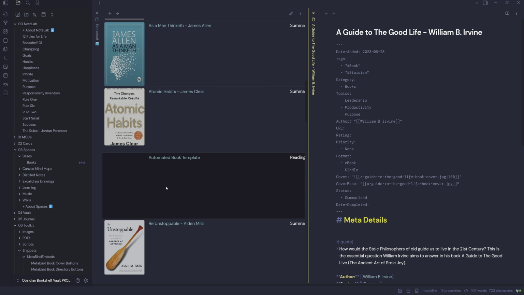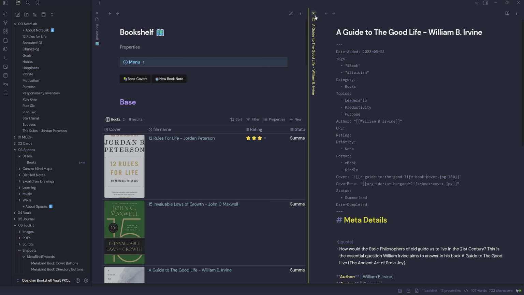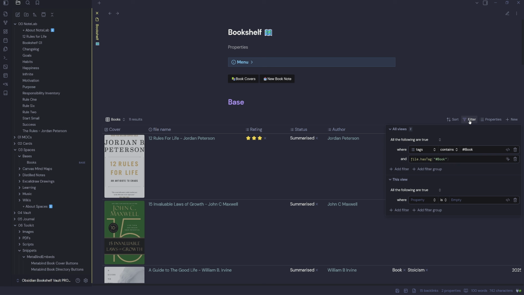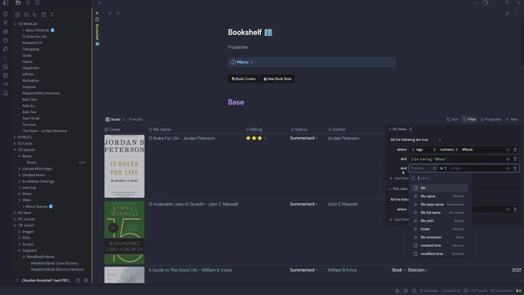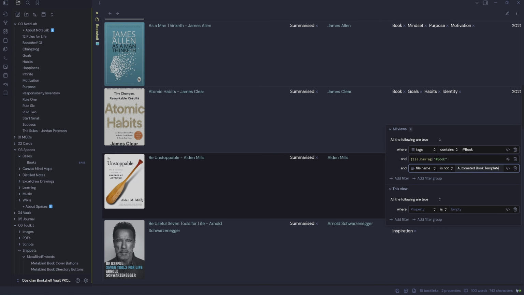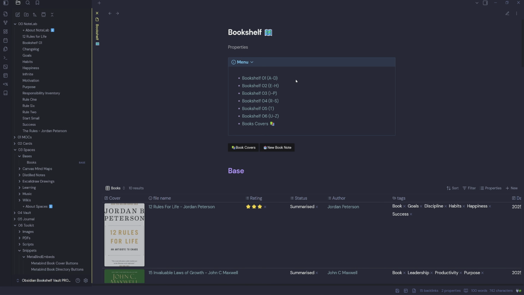You'll notice we've got a random automated book template note here. So we don't want this in the bookshelf. So we need to remove that. So we'll close this one, we'll come up to our filter. And we're going to add a filter where all the following are true. And I'm going to go file name is not automated book template. Now, if I scroll down, that note is no longer there. So if you've got any notes that you don't want in the base, you can take them out by putting in a rule.